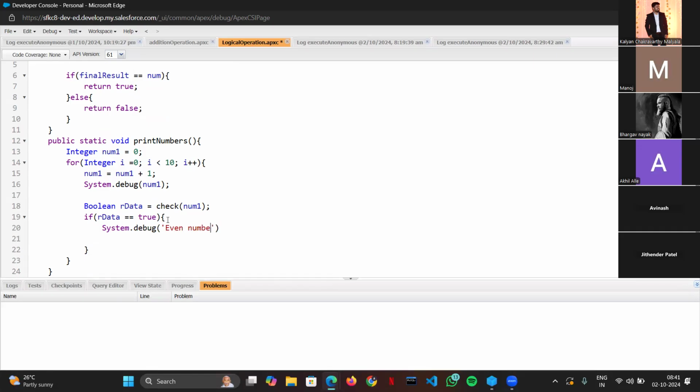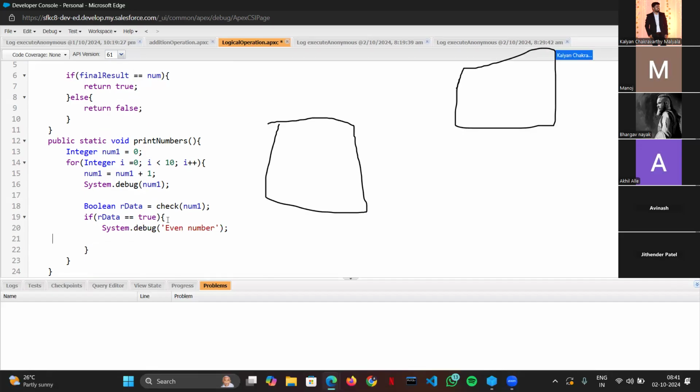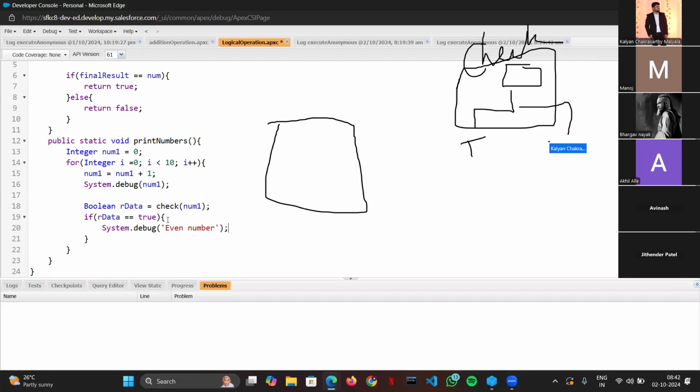So what I am doing now? Understand the flow again. There is one method, and there is another method. The check method will do only one thing: take a number. If the number is even, then return true. If the number is odd, then return false. This is the functionality of this check method.